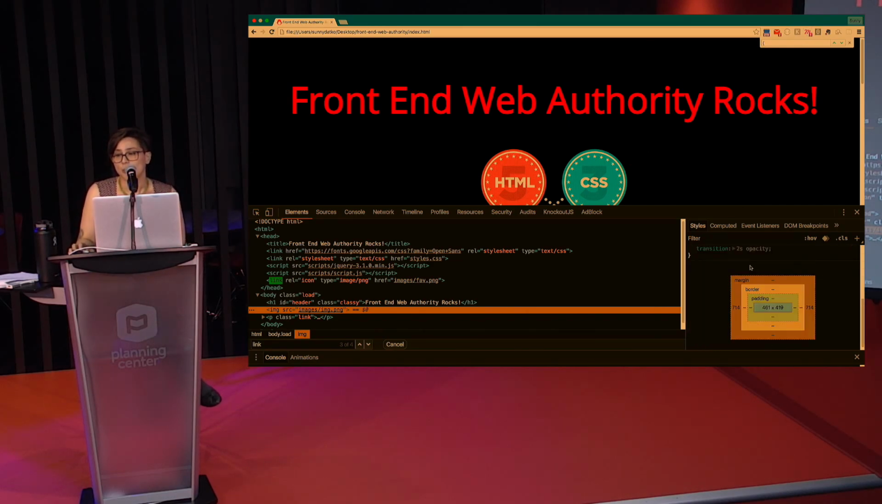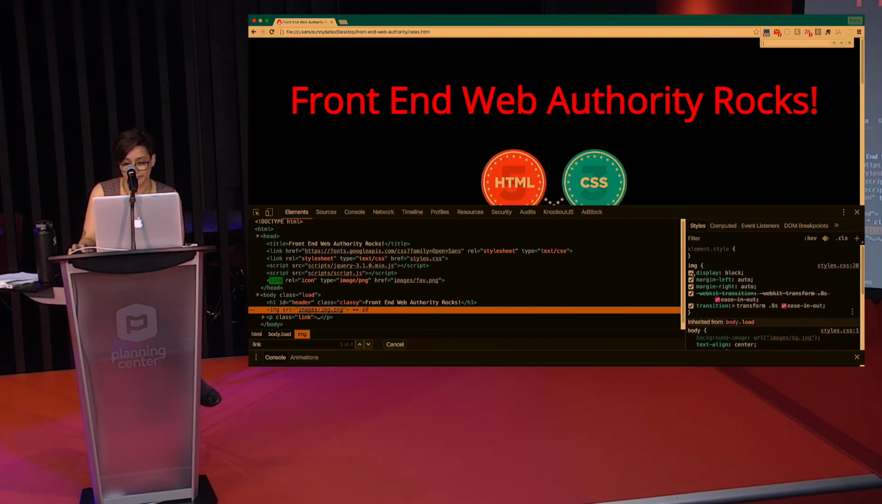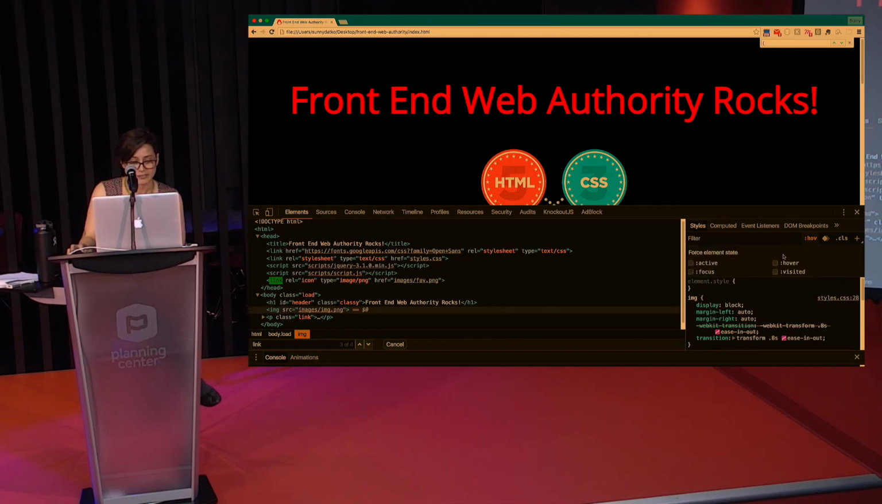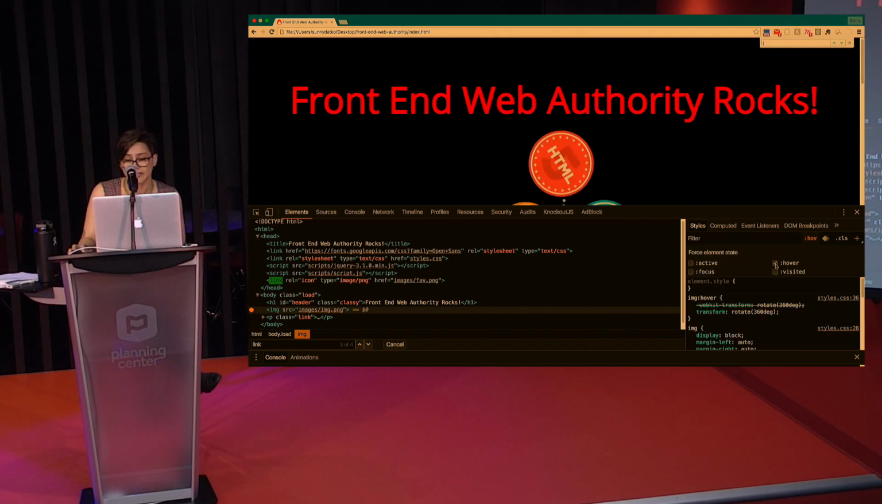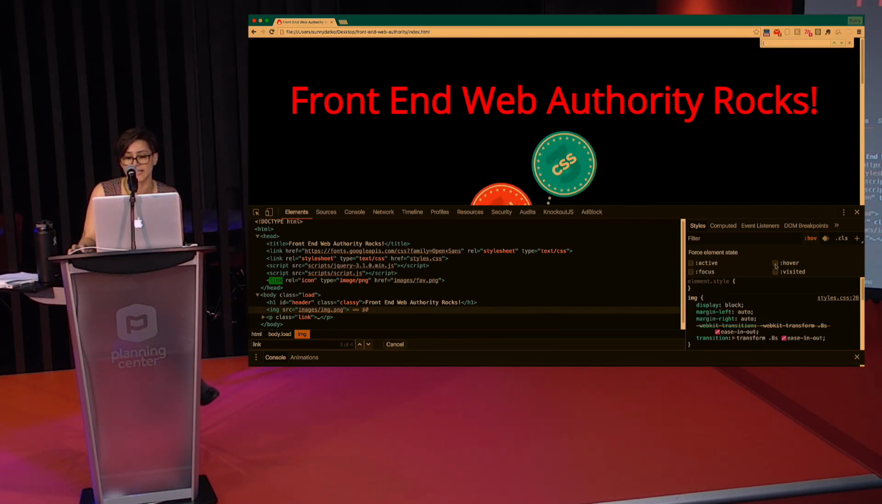So if you want to know what a button or a link looks like when it's in an active state or a hover state, rather than trying to force that state in the browser, Chrome DevTools actually lets you do it here. You can toggle the element state. Since our image has a rotation when you hover on it, when we select hover, it forces it into what it looks like in its active state.